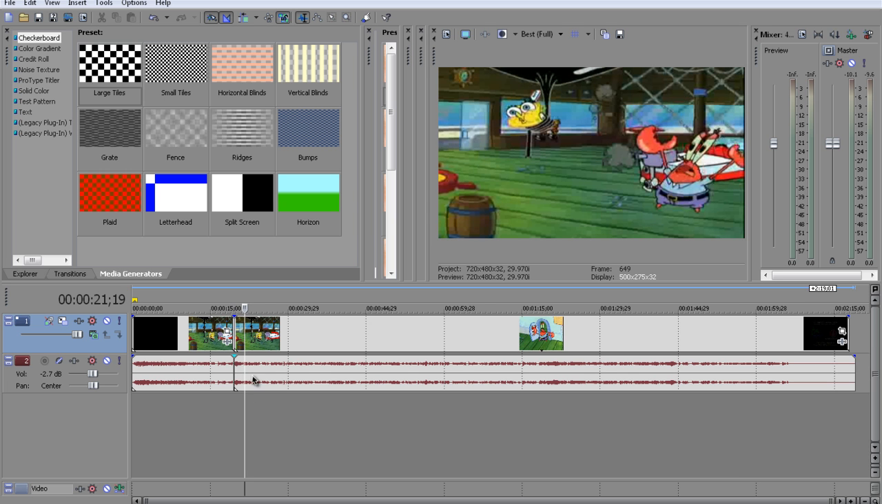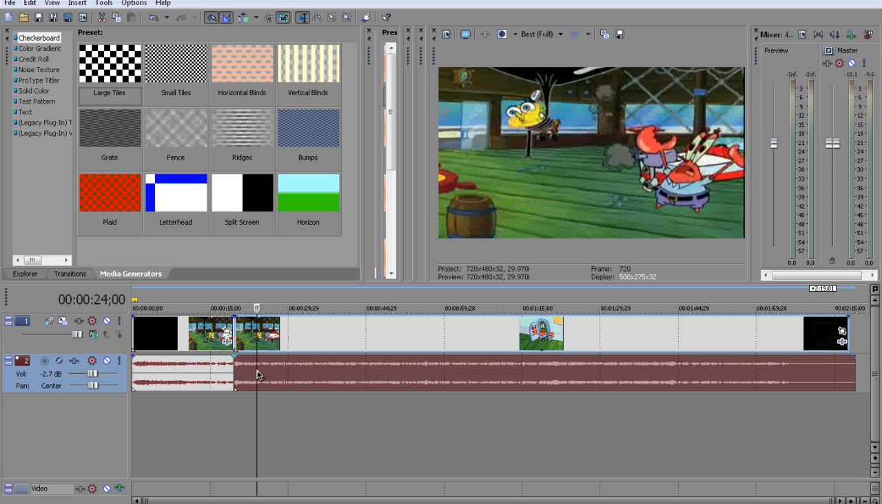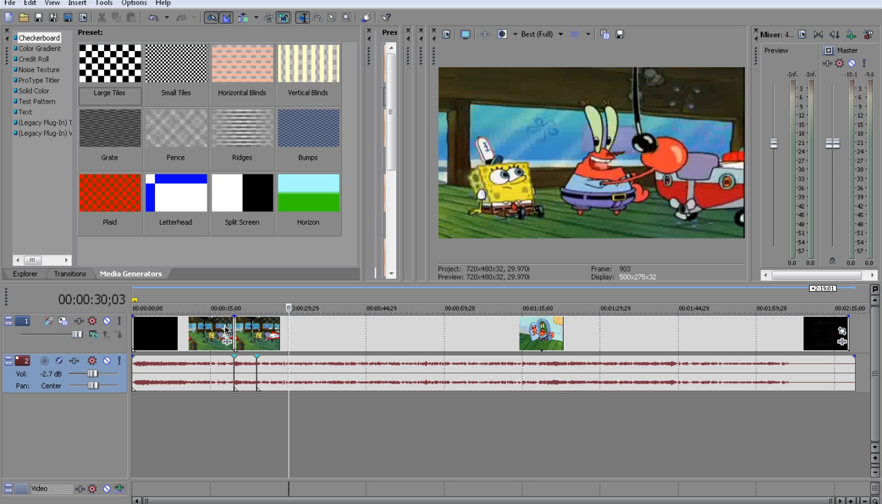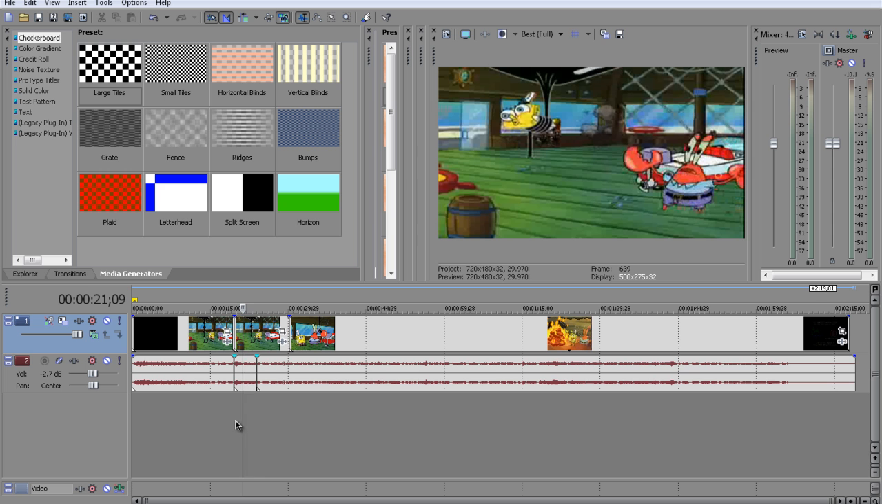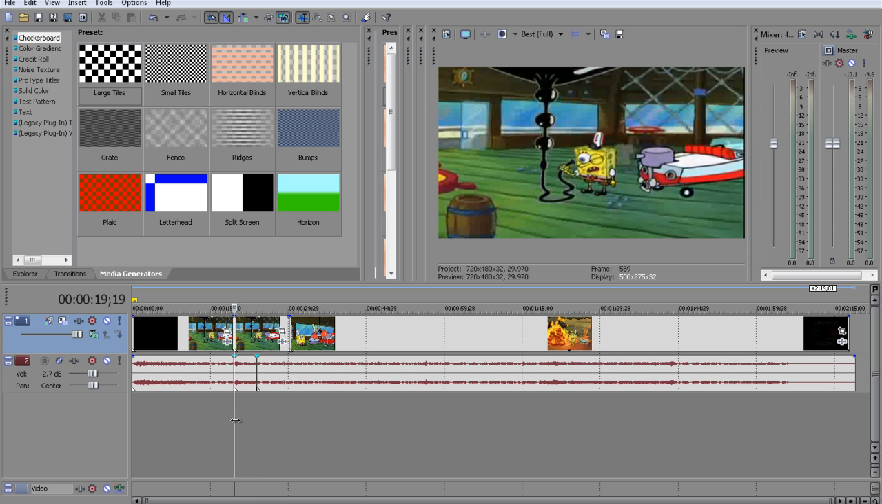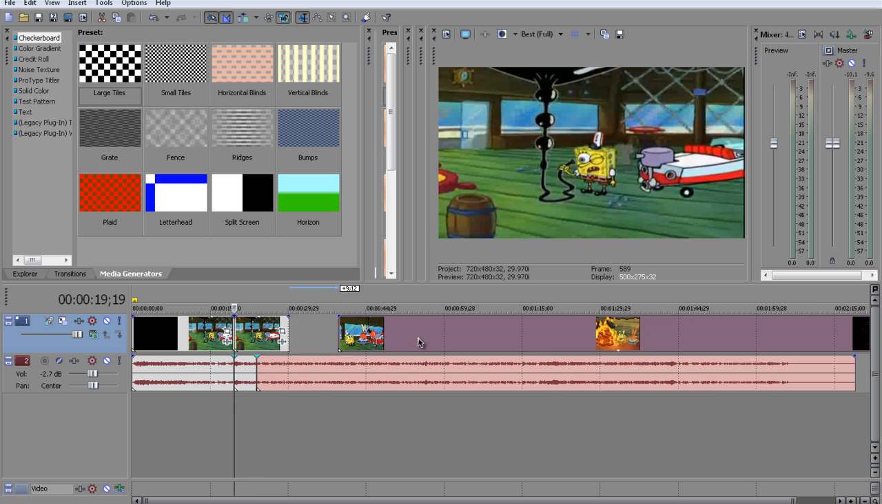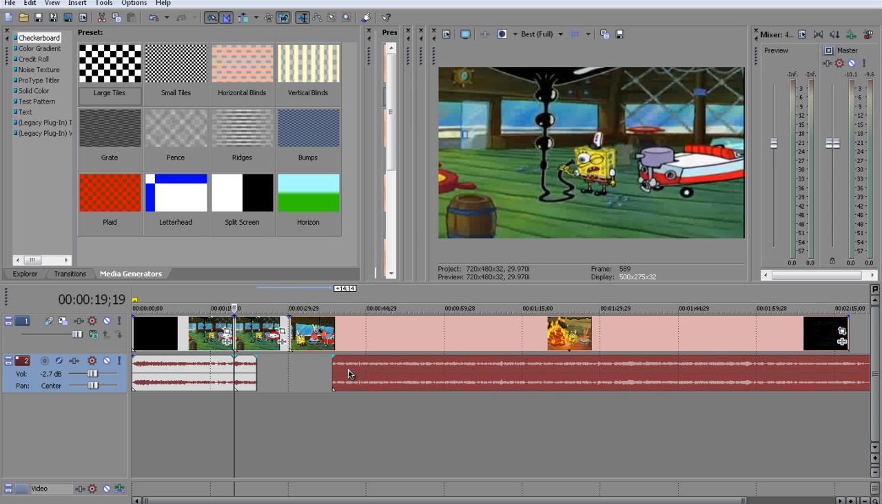To just split the audio track, click where you want on the audio track and press S, and that'll just split the audio track, not the video track. To split the video, it's the same thing. Click on the video where you want it to split and click split. Now, what's good with splitting is now that you've split it, you can separate it from the rest of the video, or do the same for the audio.